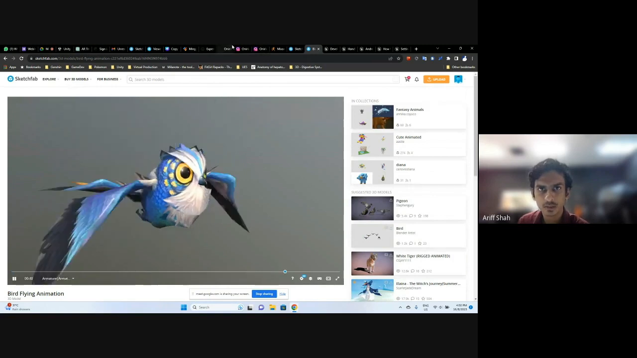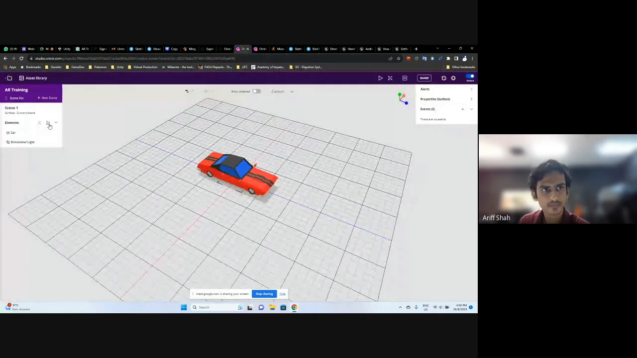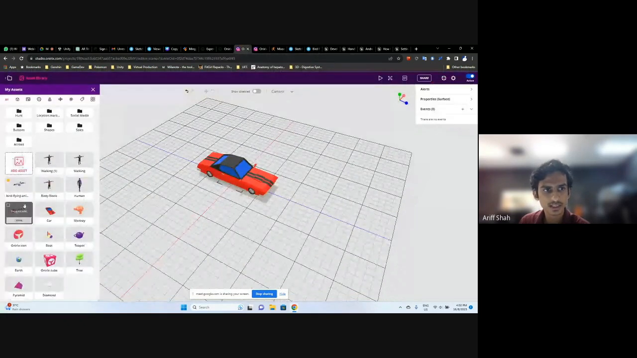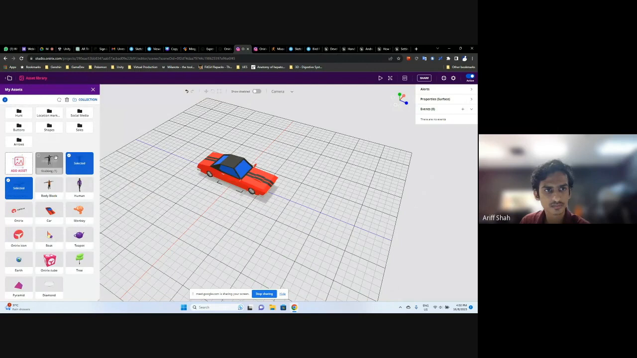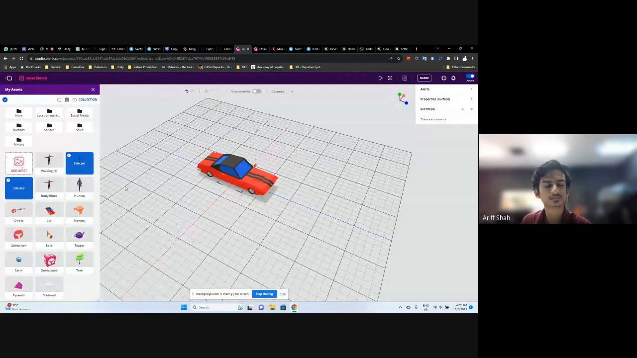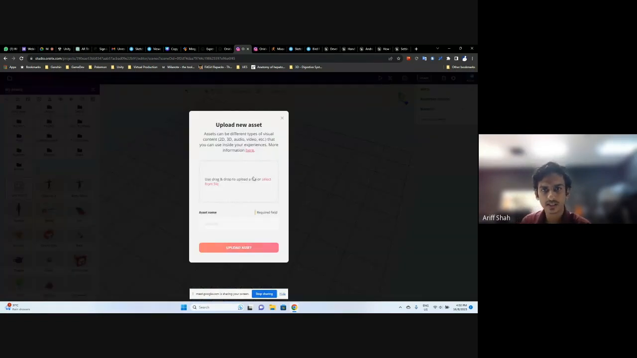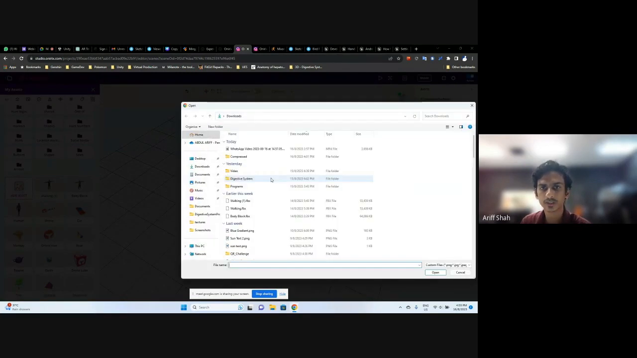Okay, so back to our Onirix. We go to our asset library. To bring in a new asset, I can click on the Add Asset button. So you can drag and drop any 3D model, or you can select from your file.